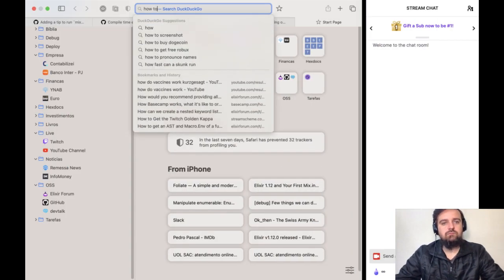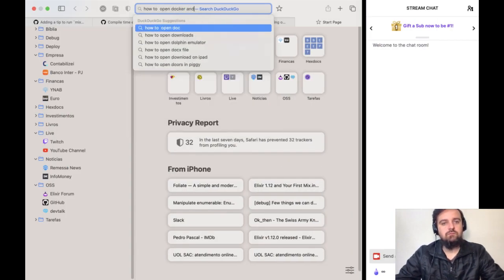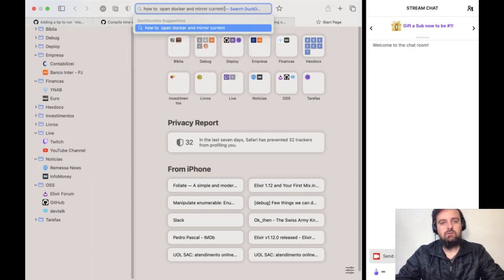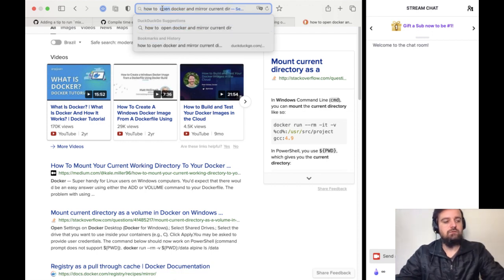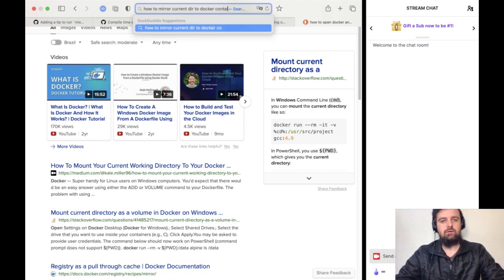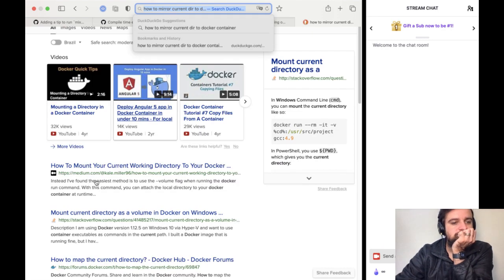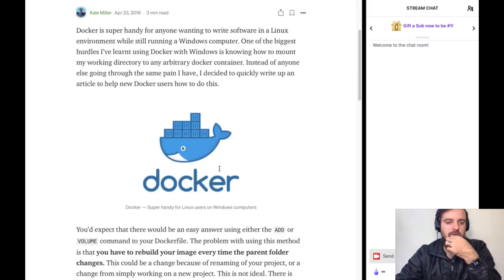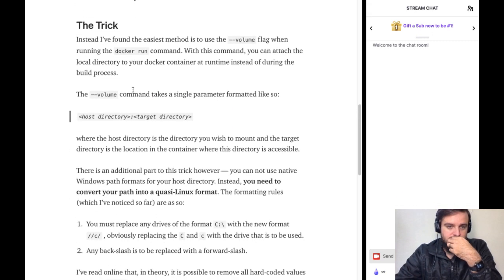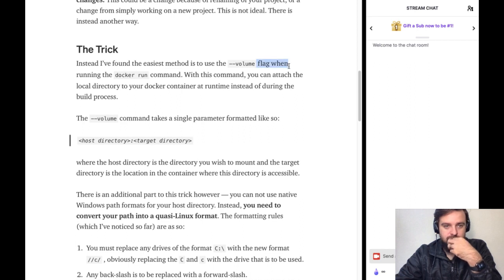How do you mirror the current dir to a Docker container? Yeah, mount. Right, the volume flag. So the host directory, the target directory.